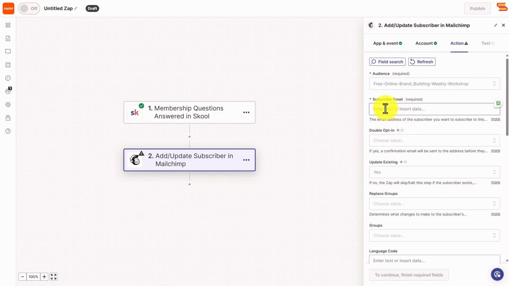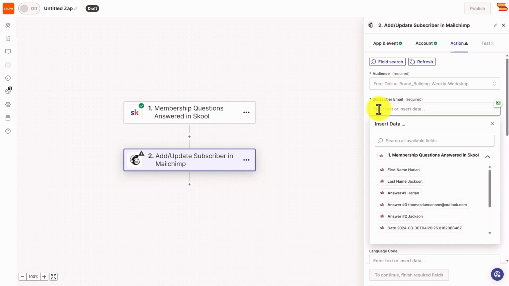So we place our cursor inside of here. You'll notice that Zapier says this information is required. What we need to do is get the data from our school account that is now connected to our Zapier account. And since we've had the individual answer the membership questions, we should now have the email address in order to map. So we'll place our cursor here. You'll notice that we do have, from the answered question, an email address.